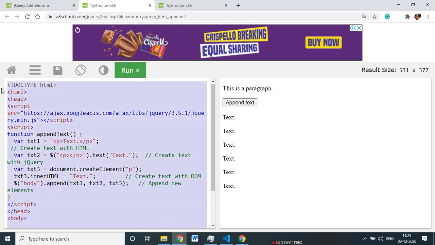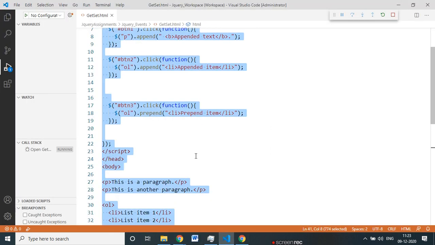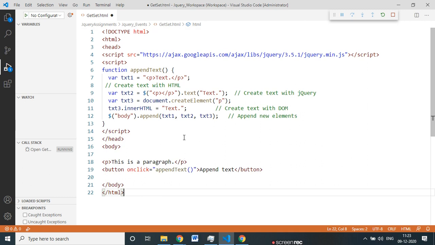What they want to highlight here is that in append text we can append multiple elements. We can append multiple elements by giving the comma. By giving the comma we can append multiple elements, as you can see here.